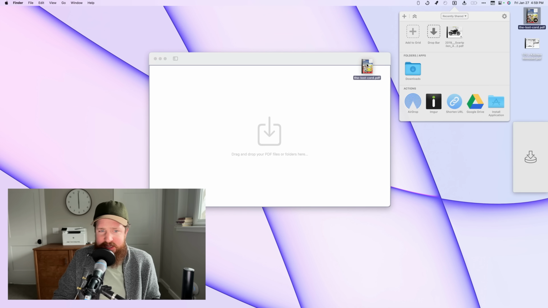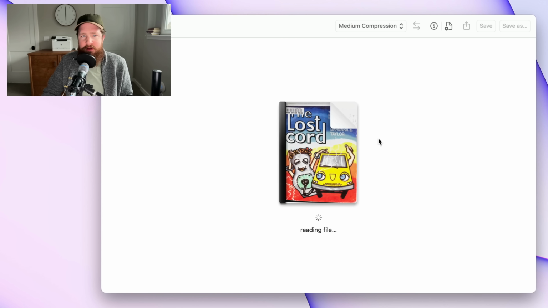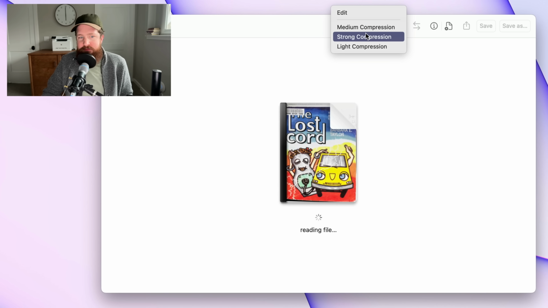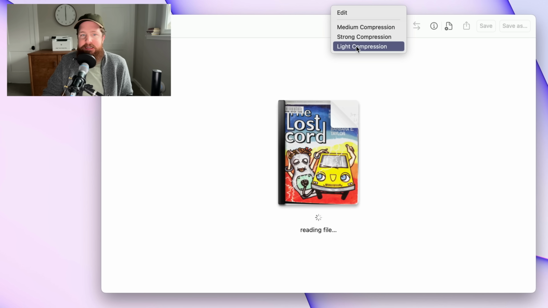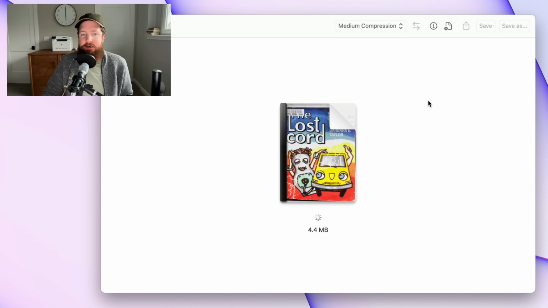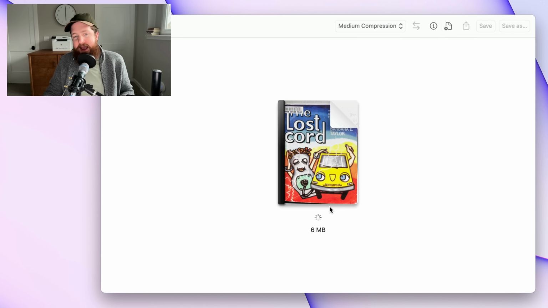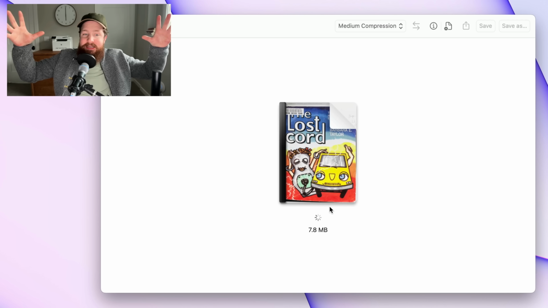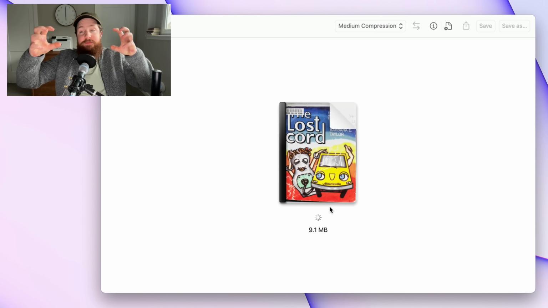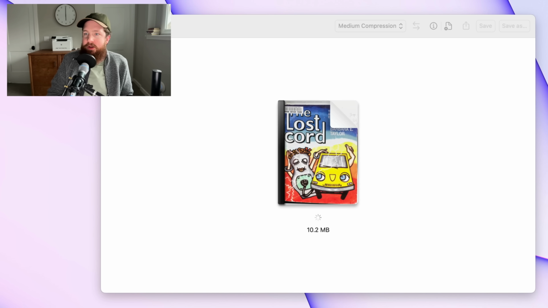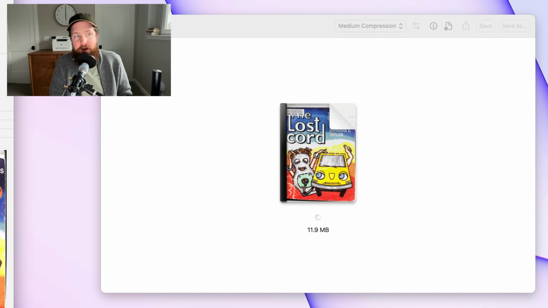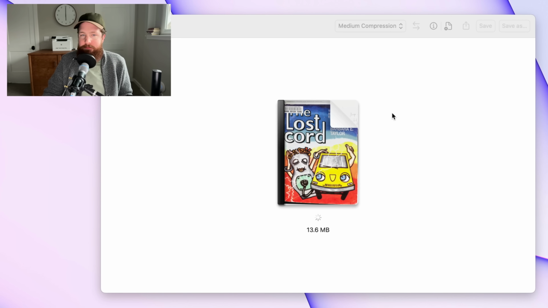All I'm gonna have to do is take it and drag it into this window, and then I can choose my compression, be it medium, strong, or light. I'm gonna do a medium compression here. And in the background, it's going to start taking that PDF and compressing it down from 700 megabytes or whatever it is to something much smaller and much more tenable.